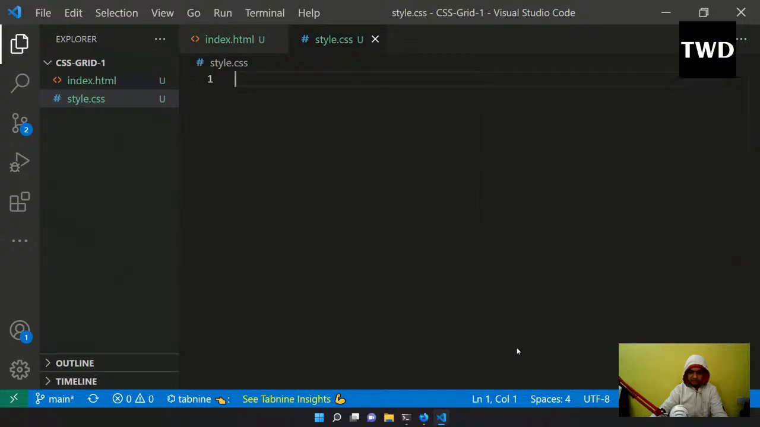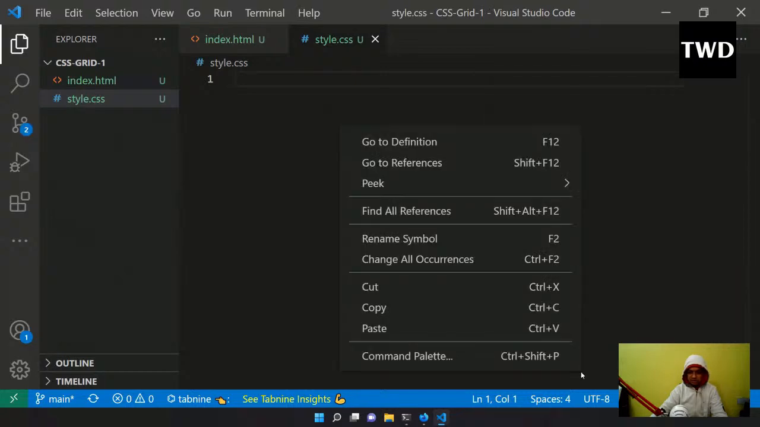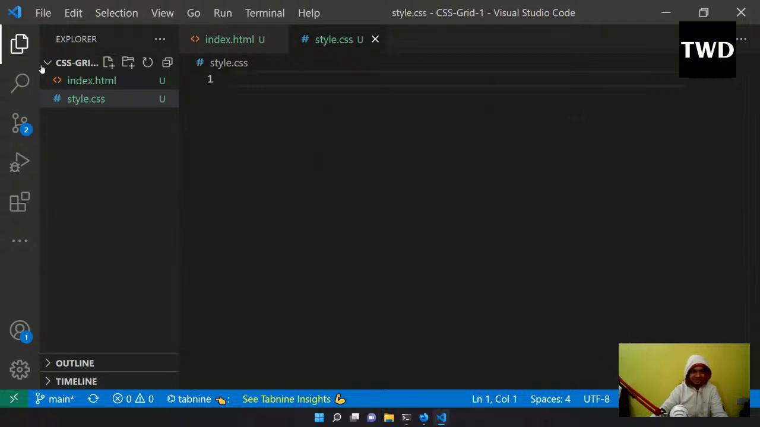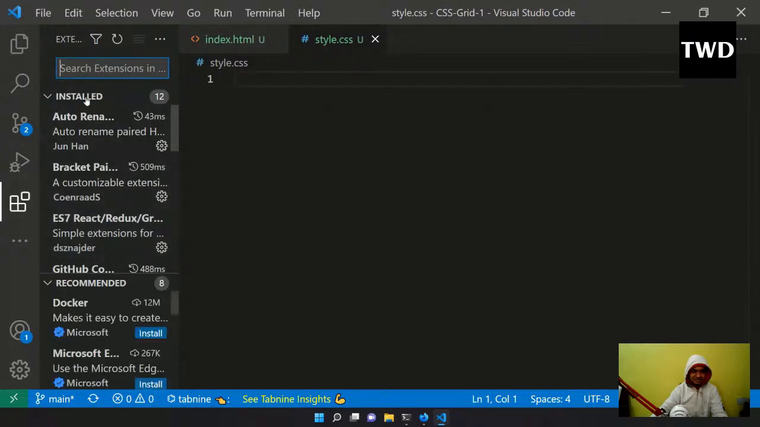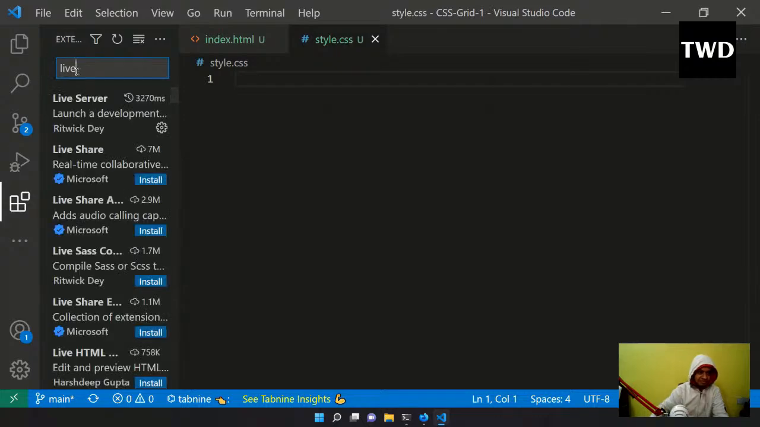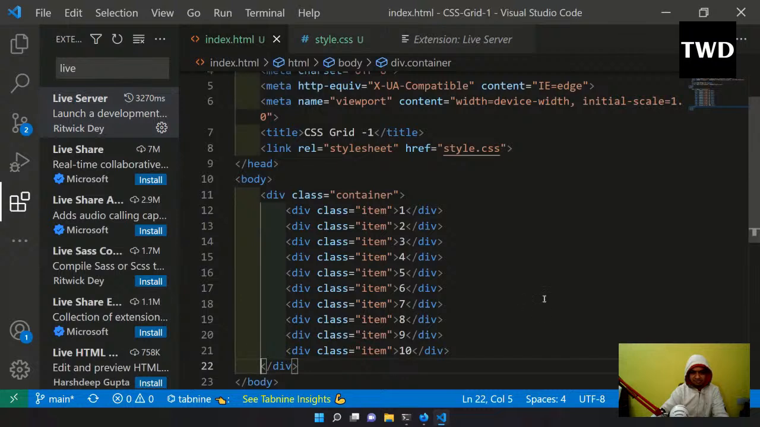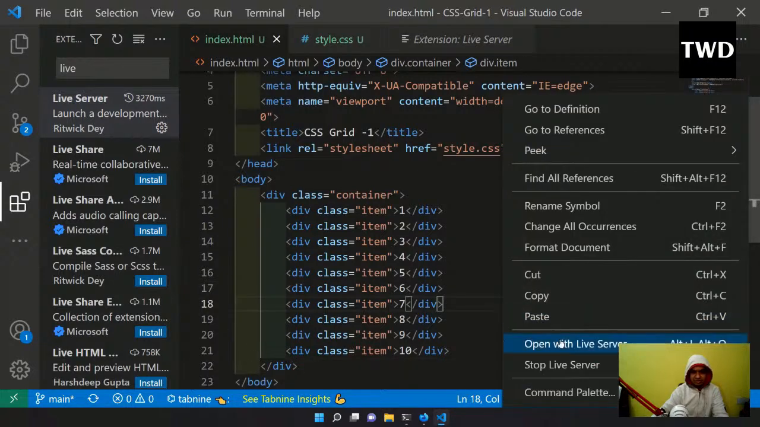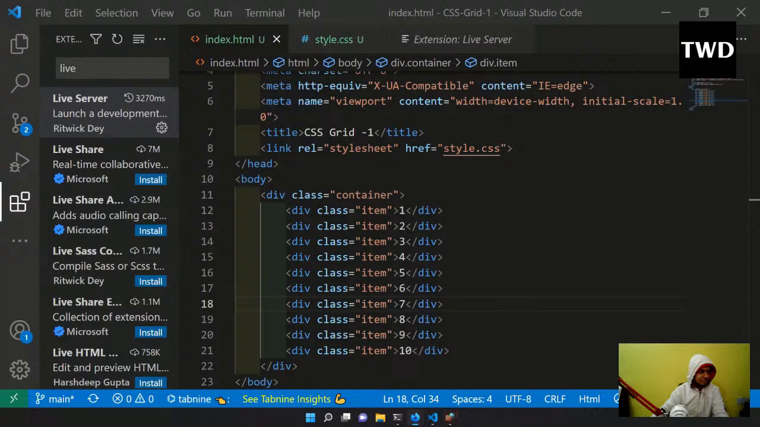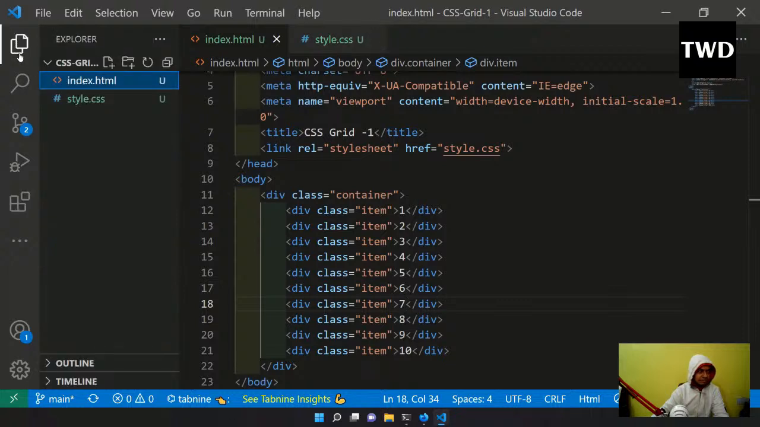Let me open it with... where is my live server? I disabled it. Maybe live server. Okay, yeah, now it is coming.